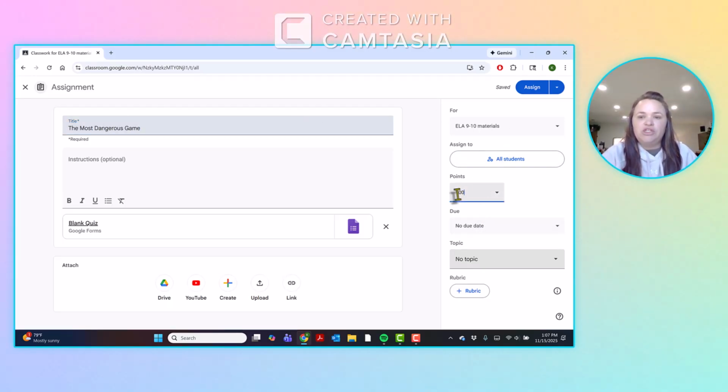You can change your point designation for how much the quiz is worth. You can also change the due date, select one, and you can also choose a topic, whether you have one pre-existing or you're creating a new one at the time. Over here, you can also add a rubric that you have pre-existing from Google Sheets, or you can create one. For the purpose of this, we're just going to go ahead and start editing our quiz before we publish.